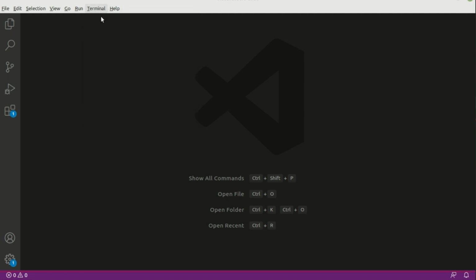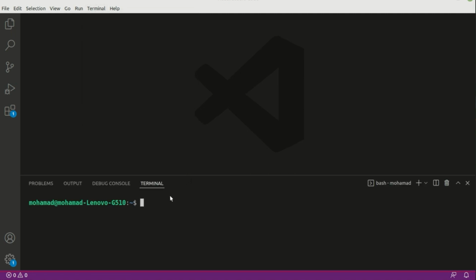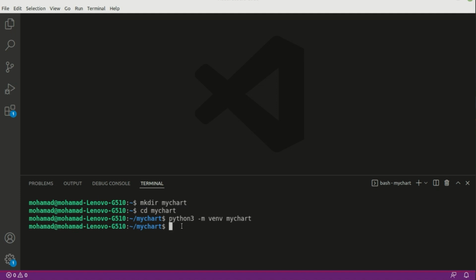I'm going to open up a new terminal inside of my VS Code, and create a new directory and call this mychart. The next thing I'm going to do is cd to mychart, and then create a virtual environment: python3 -m venv for virtual environment, and I'm going to call this mychart. We wait for this to finish creating the virtual environment, and then we will cd to mychart.